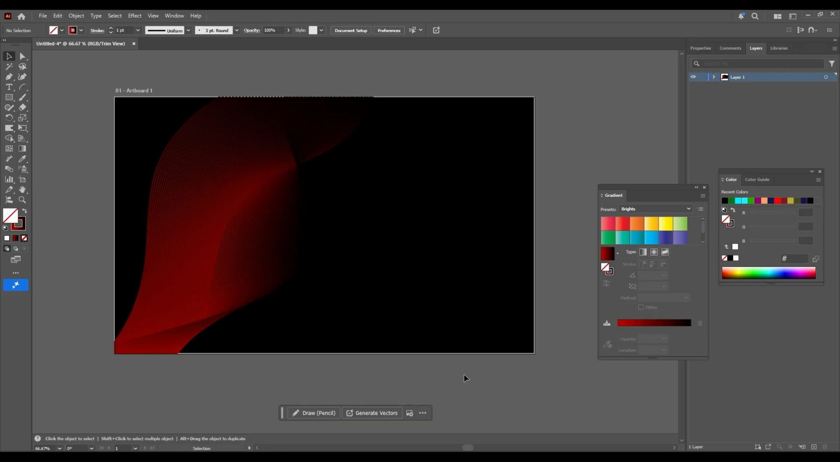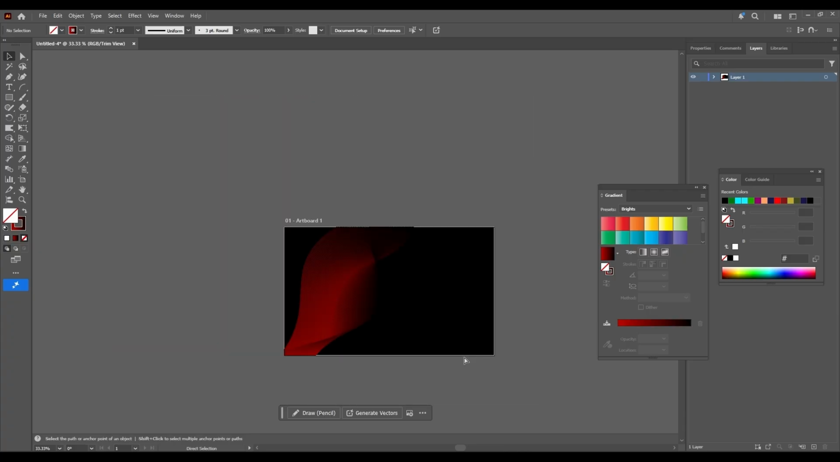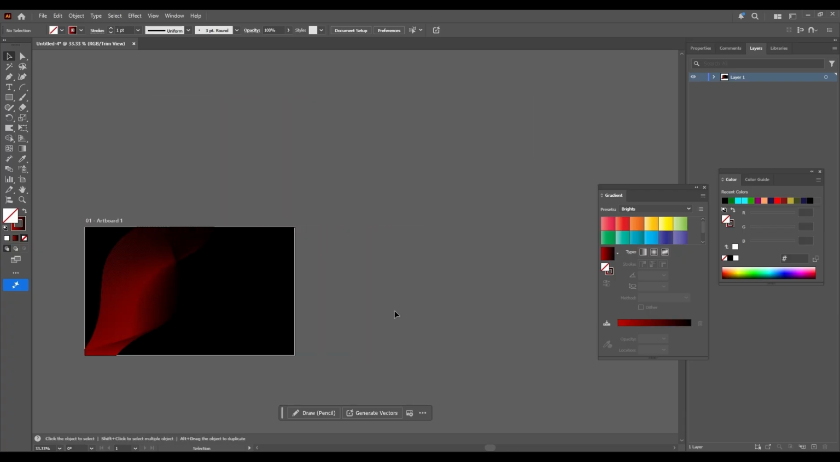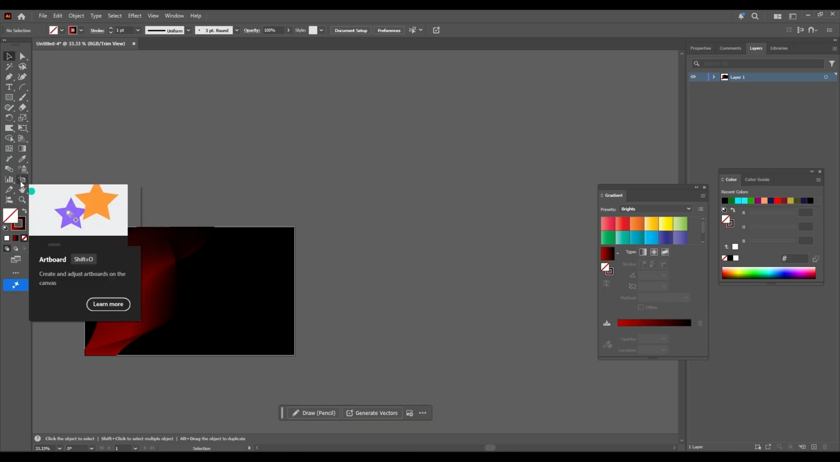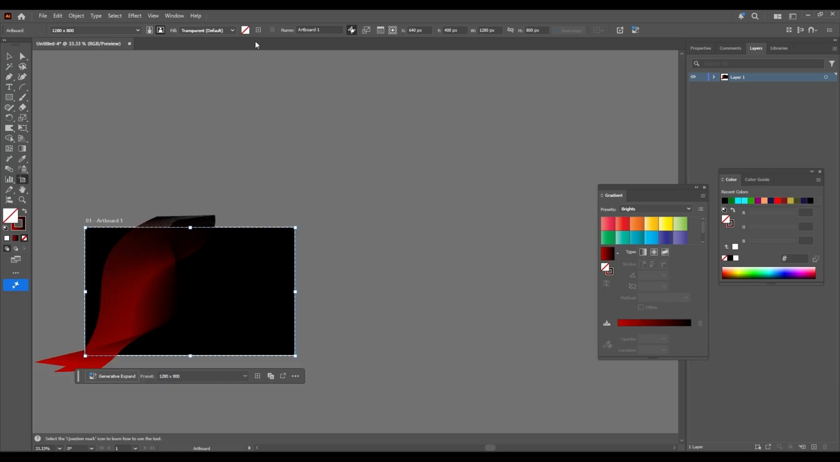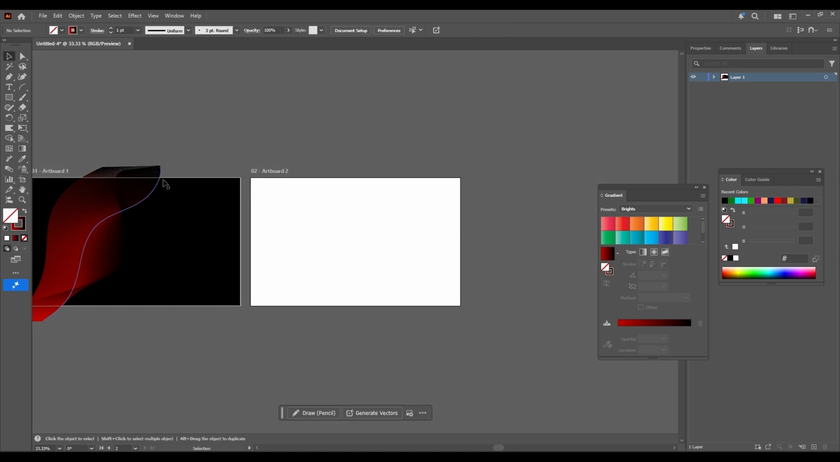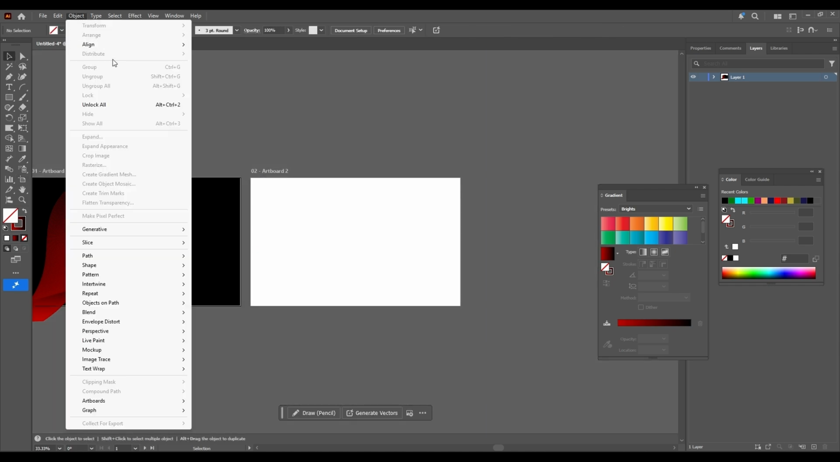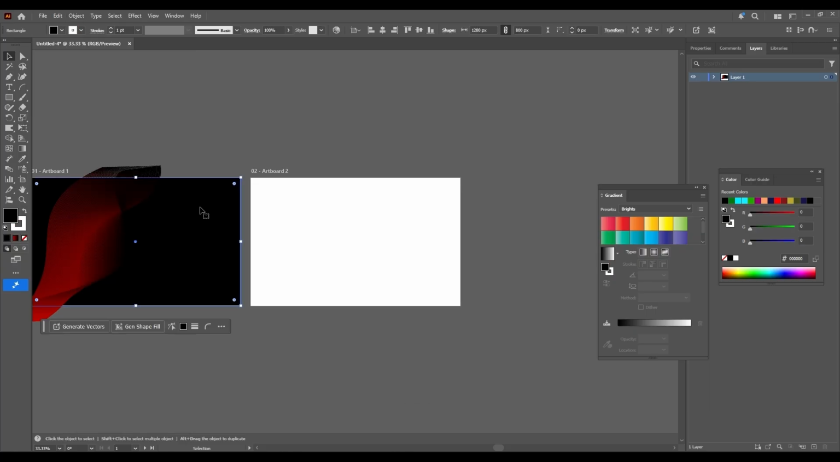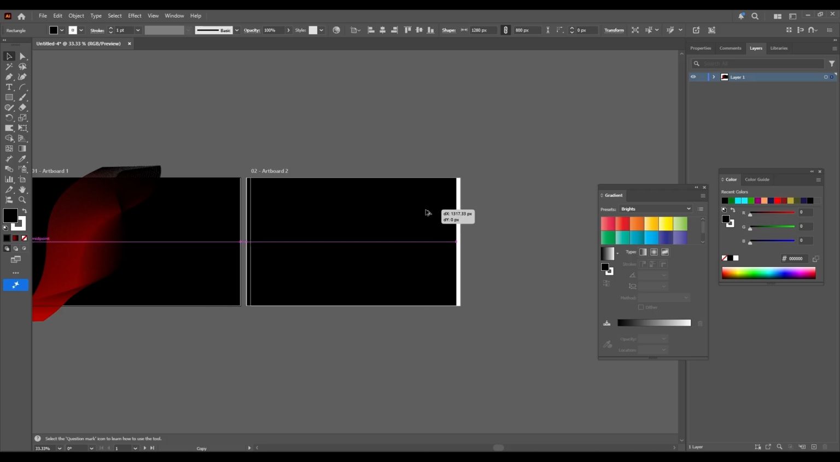So this is our first background. Now let's go ahead and create the next one. Let's see what idea I have in mind. So create the new artboard. Click on object, unlock, and then you have to press Alt and drag it.